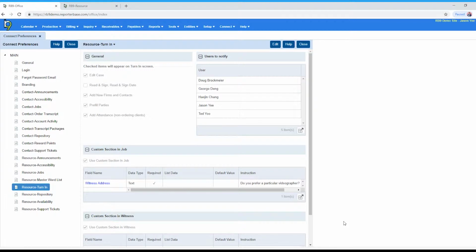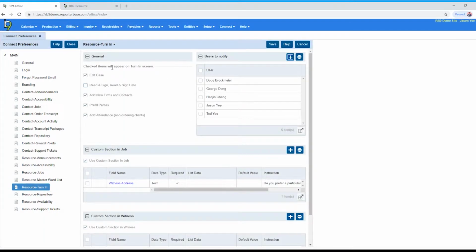Now let's take a look at the Resource Turn-In tab. There's a lot of options here. First we'll click Edit. And in the General section, checked items will appear on the turn-in screen. If you want to allow the resources to edit the case, check this box. If you want to allow them to select the read and sign and read and sign date, check this box.